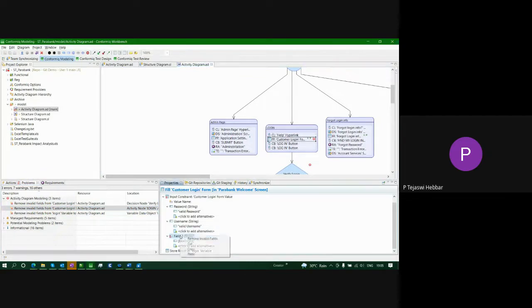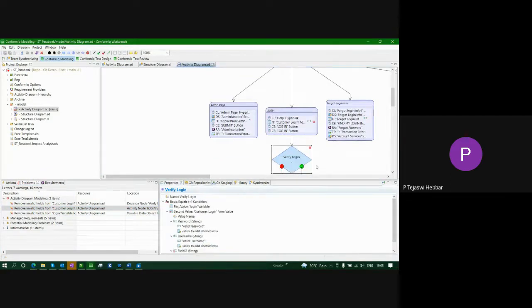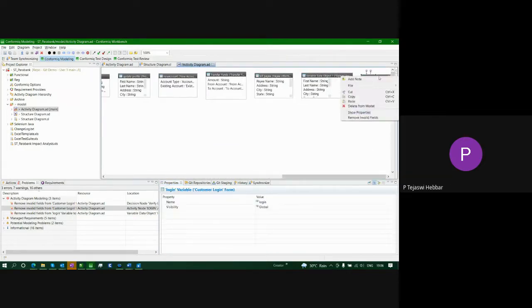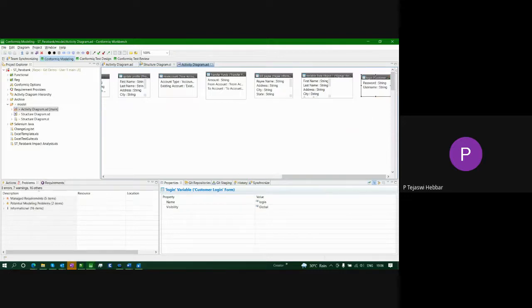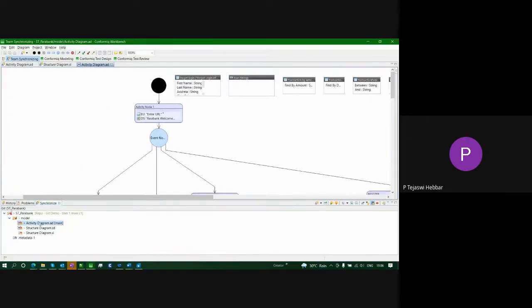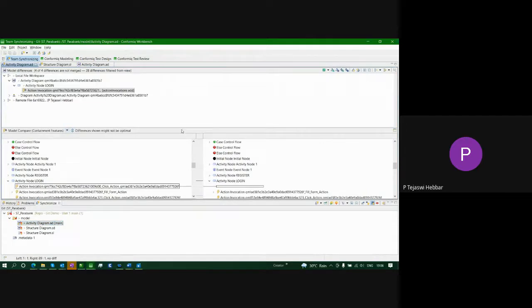Okay, let me remove invalid fields. Let me remove invalid fields. And then there is one more here. Remove invalid fields and saving. So all the three are gone. Let's go back to the team synchronized view, and I'll double click this file again. Okay. So this is one entry.